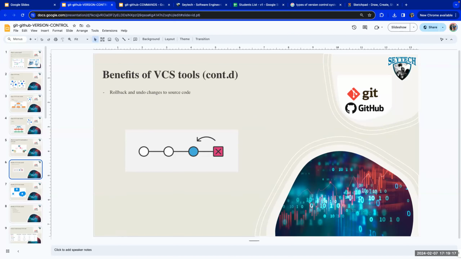Rollback and undo changes to source code, we mentioned already. If you made a change or some sort of problem occurred during the current version, we can go back to the old or previous version and try to fix the problem that caused the current version.